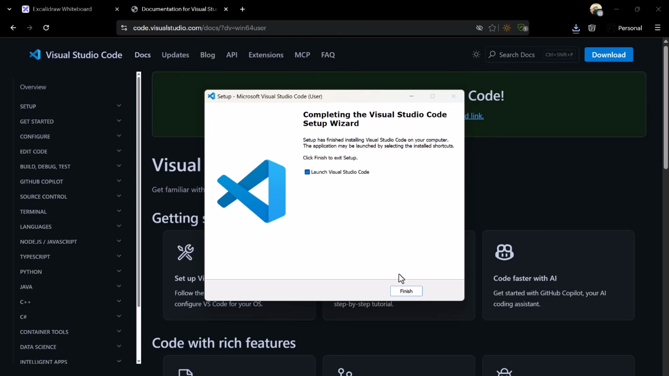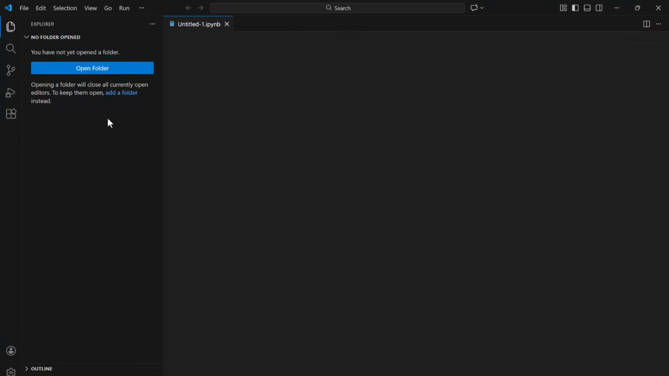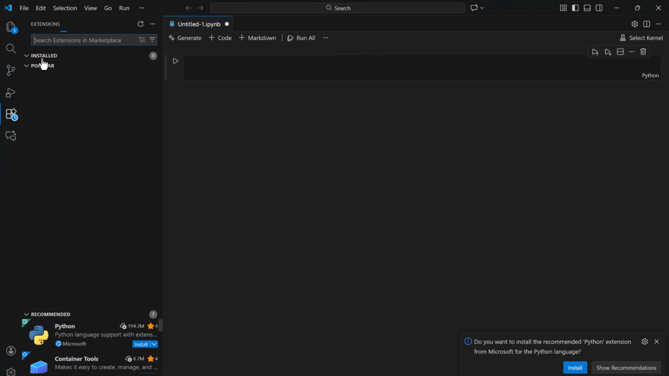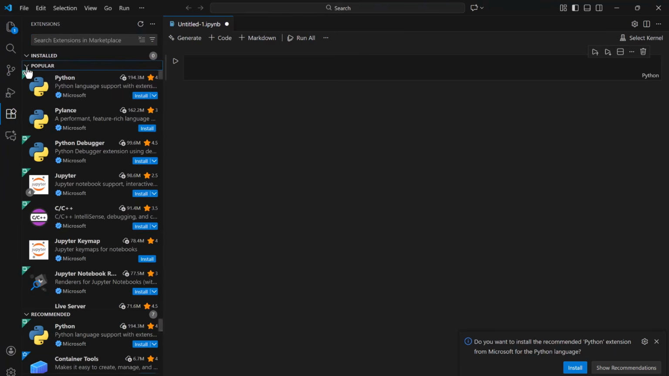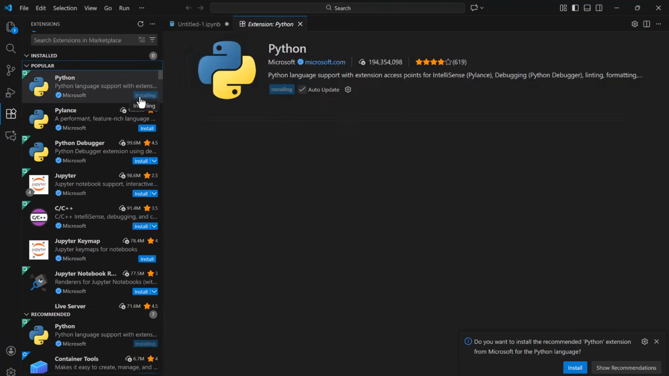Excellent. Now it took almost 30 to 40 seconds to install. Now it is done. Now here you have your VS Code. Let's go ahead and install the extensions. So this is where you can install all the extensions. We need to install some of the popular extensions. We will be doing Python coding here, so we need to install the Python extension as well.